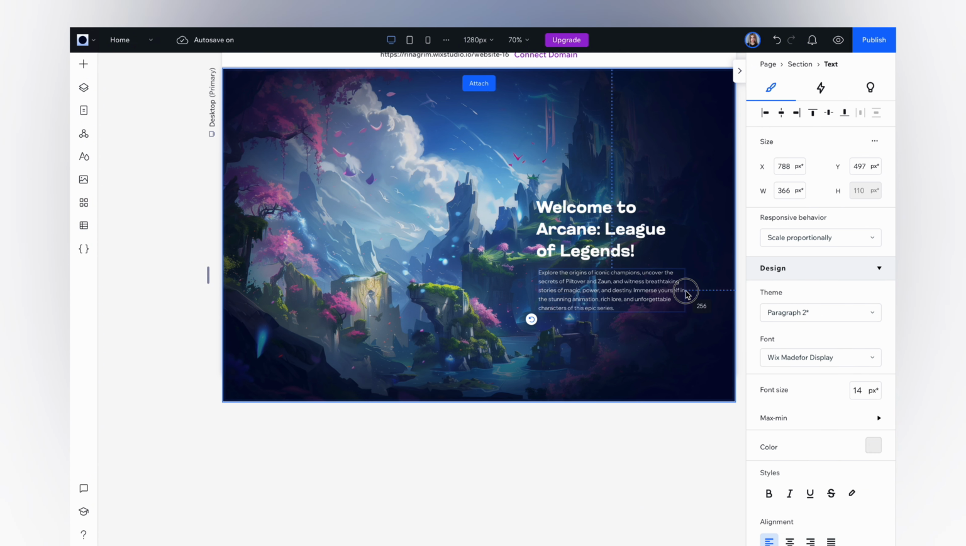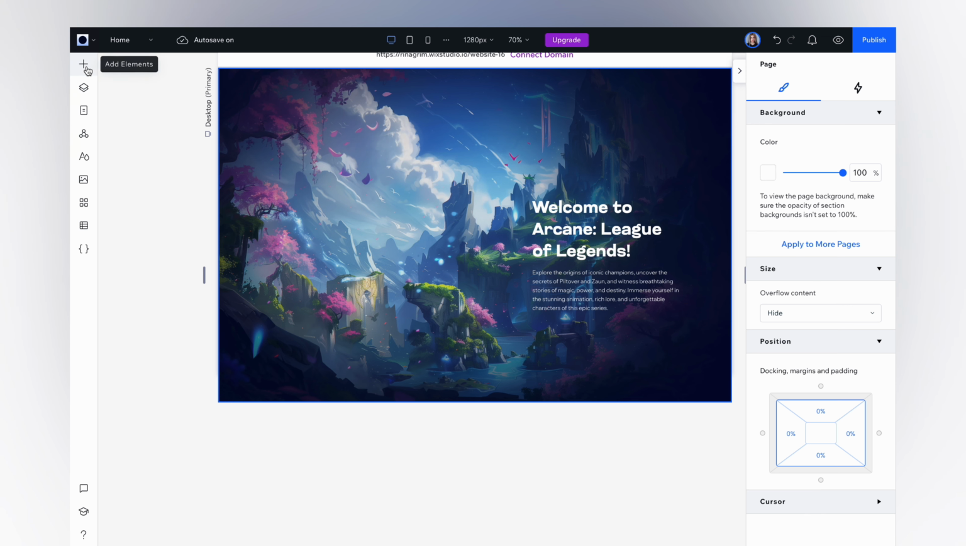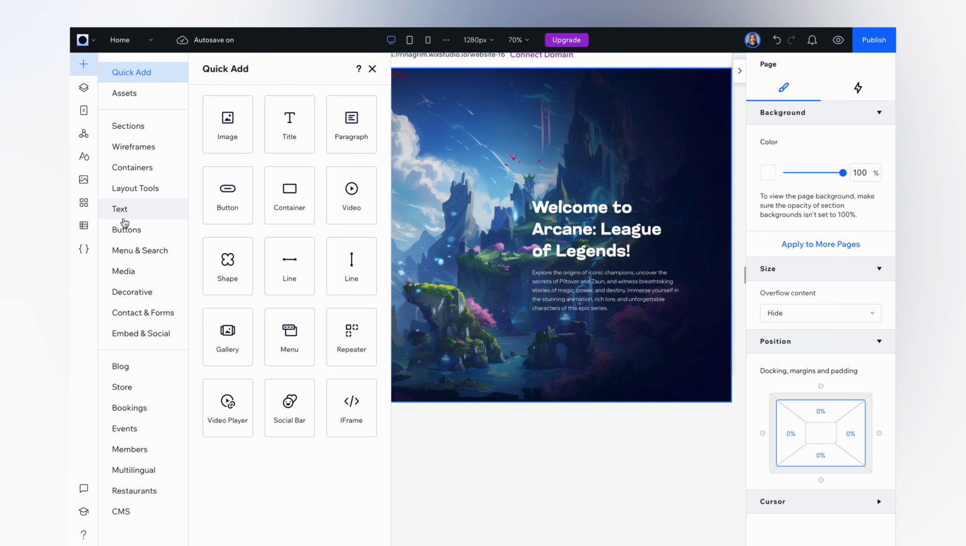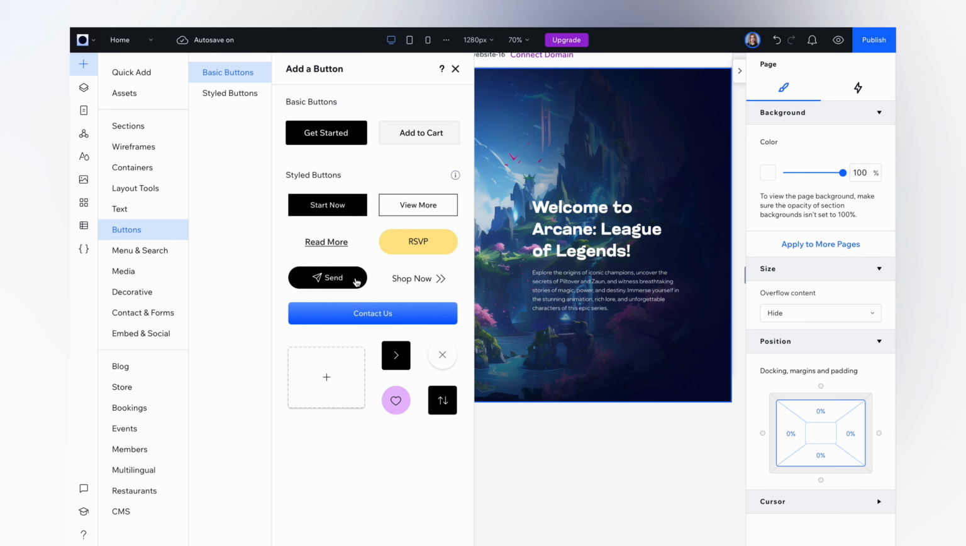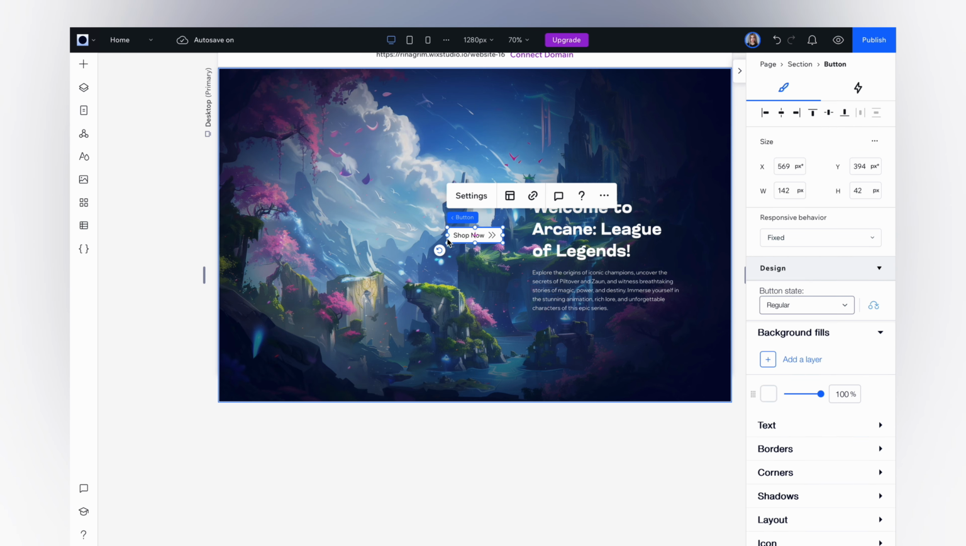And now I will show you how to create a gradient button. Go to Add Elements, click Button, and choose one of the options to begin with. Resize it. Click Settings and change your text.